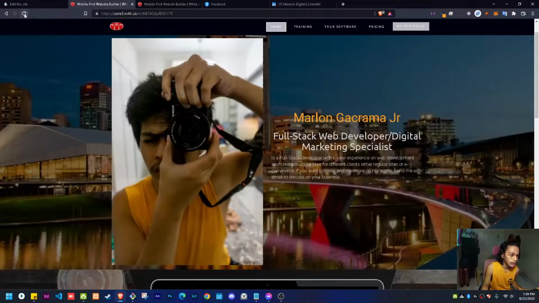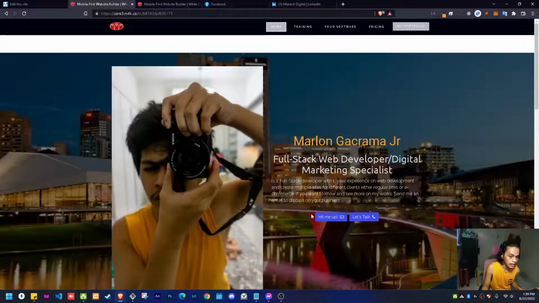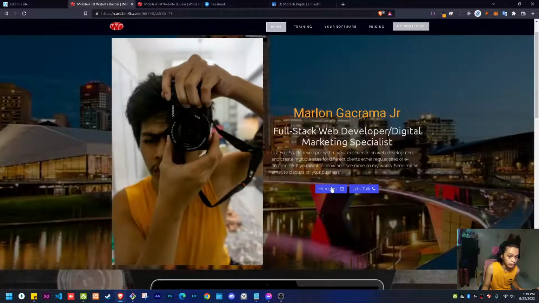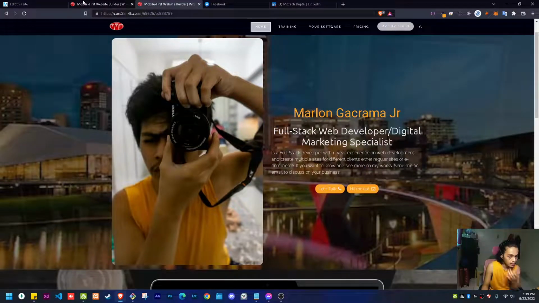Alright, so let's refresh. There you go. As what you can see here, yung background natin is actually still purple, and then wala pang border compared to this one. Here, as what you can see, you see the difference.